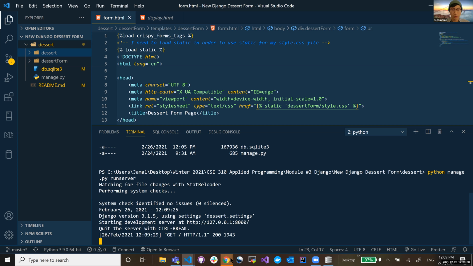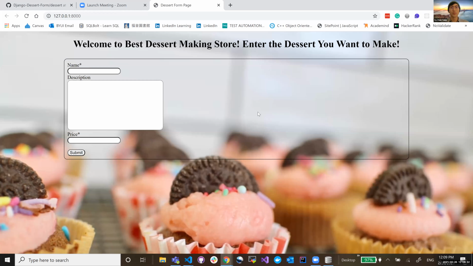I control-click on it, and it takes me to my web page. In this web page, the user is allowed to enter the information about a dessert, and it will take the user to the second page, which displays the result they just entered. This form also has client-side validation. If I just click on submit, you will see "please fill out this field."